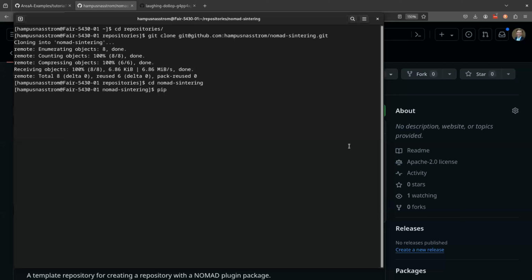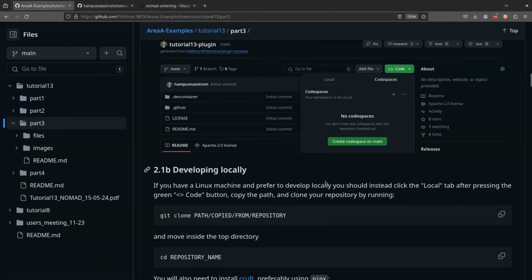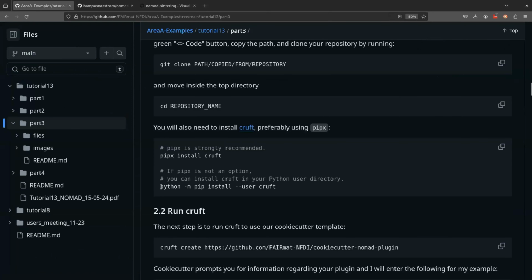So I recommend to install this with pipx. If you don't have pipx, then you also need to install pipx from your package manager. But if you have pipx, then you can just do pipx install cruft. So I already have it installed, but then it would install it. Alternatively, if you really don't want to use pipx, there are also instructions here. You could also install it for your user with python -m pip install --user cruft.